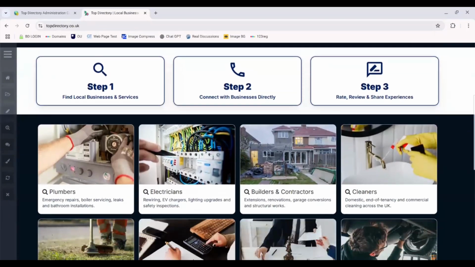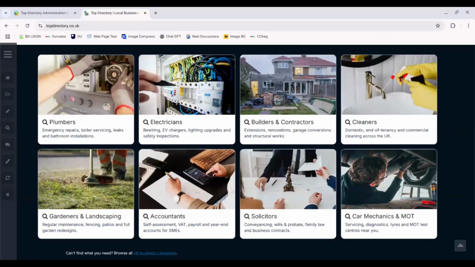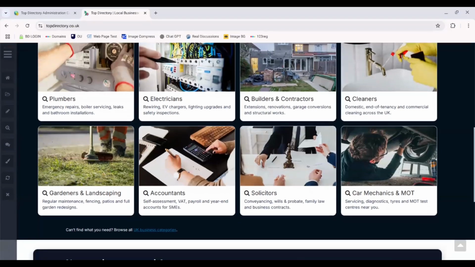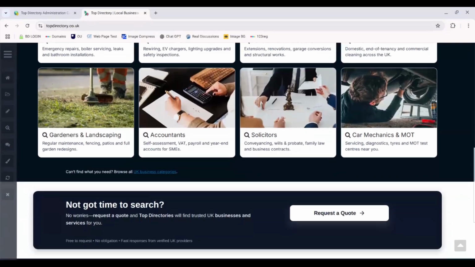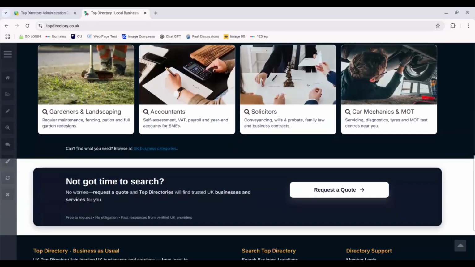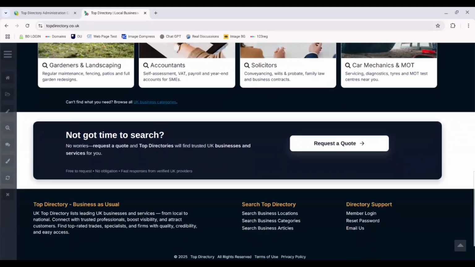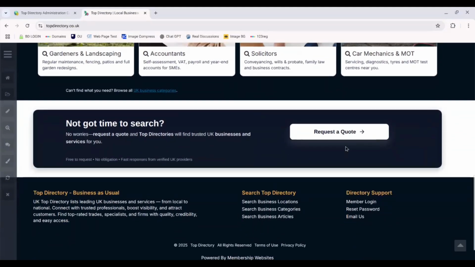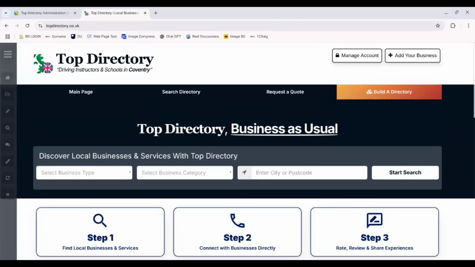You've got the easy 1, 2, 3 step to follow for the consumer that's visiting the site. You've got 8 categories displaying here, 6 on mobile devices. So when the screen gets smaller, they condense so that you're only displaying 6. It just means that people aren't scrolling down the page forever and ever. And then you've got a call to action button here, request a quote, and then you have your footer there.